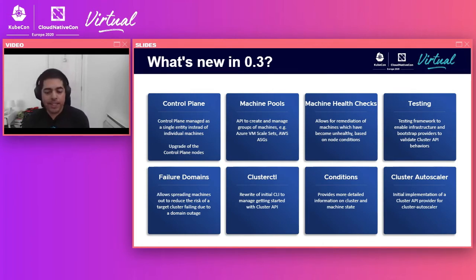Failure domains. So this is introducing the concept, particularly for the Kubernetes control plane, around what are the different failure domains within a given infrastructure provider. It's a way to give that information to the core controllers, such as Kubernetes control plane and machine set, to be able to distribute instances across those various failure domains.